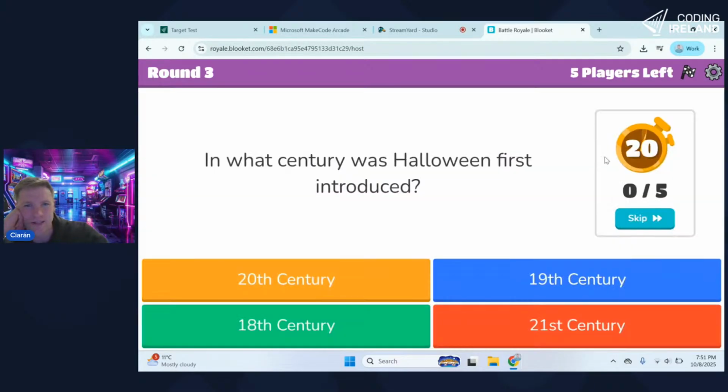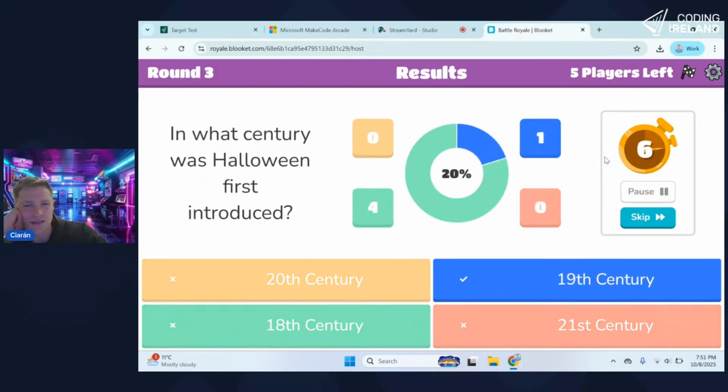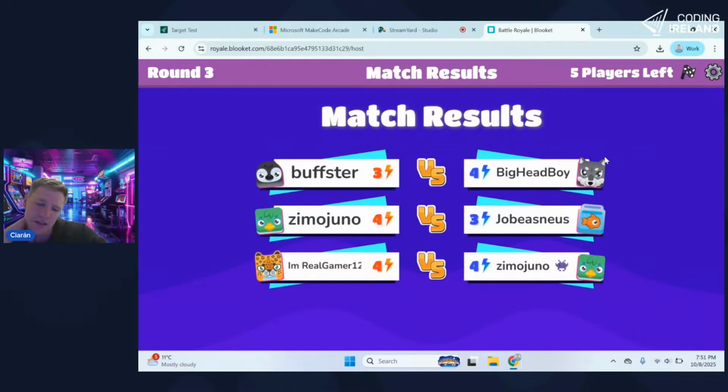Okay, next question. In what century was Halloween first introduced? Oh, that's a good question. Is it the 18th, 19th, 21st, or 19th? It was the 19th century. A lot of people said the 18th century. That's interesting. So the 1800s, it would have been.